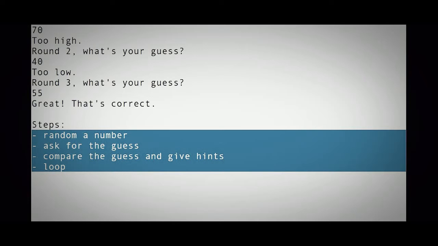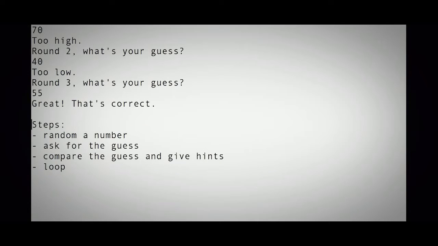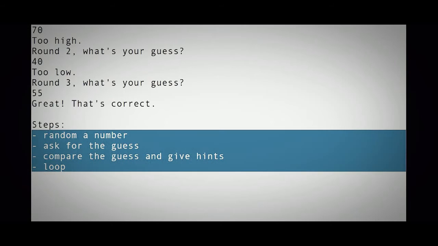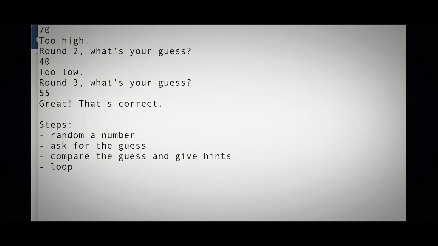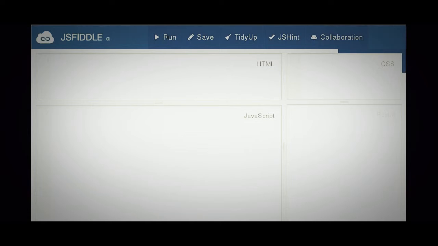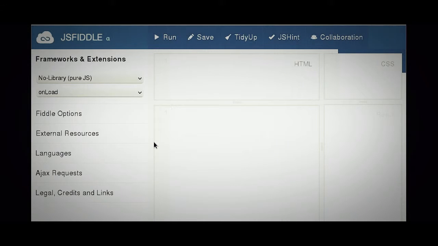So this is the main part of our program. We will experiment with JavaScript. I'll show you how to do these steps and show you the code soon. Now, to experiment with JavaScript, you can write the JavaScript program on your own machine, but let's do something simpler. There's a website called JSFiddle that you can use to write and run JavaScript on the cloud, online.